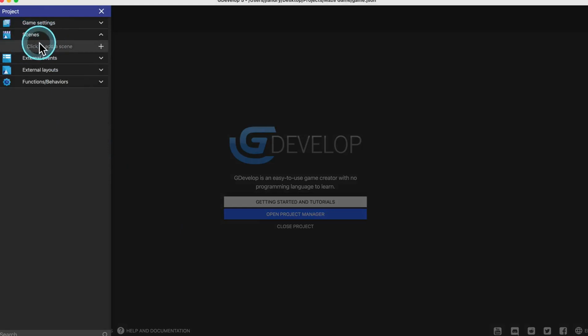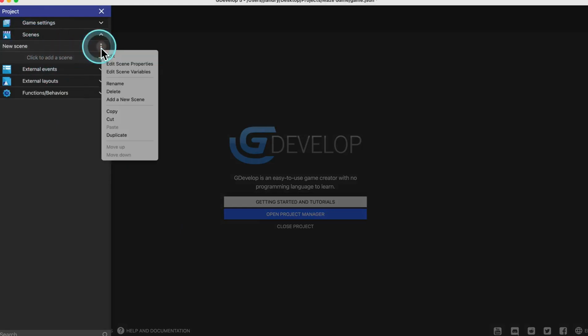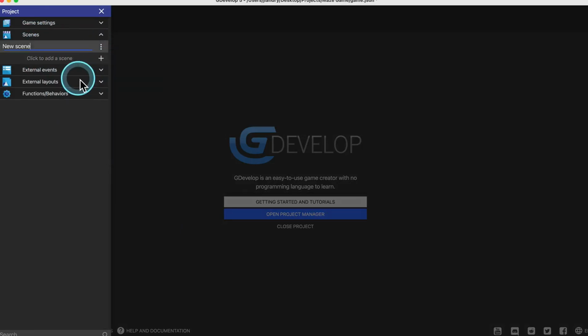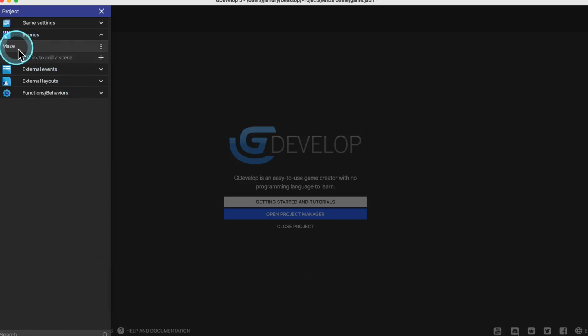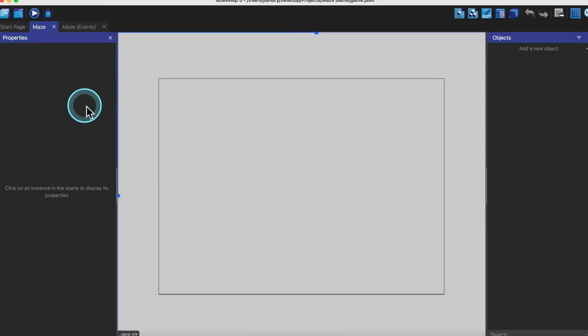Now what we want to do is create a scene. So I'll click right here to add a scene. I'll click on these three little dots to rename the scene, and I'll just call it Maze. Press Return. And to open up the scene, you just double click it with your mouse, and there we are.